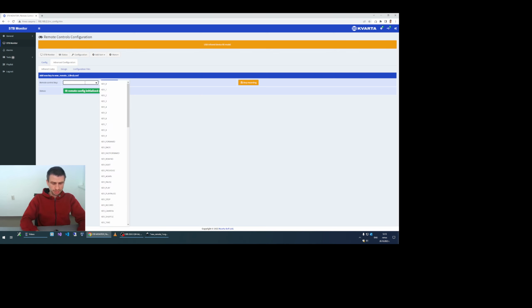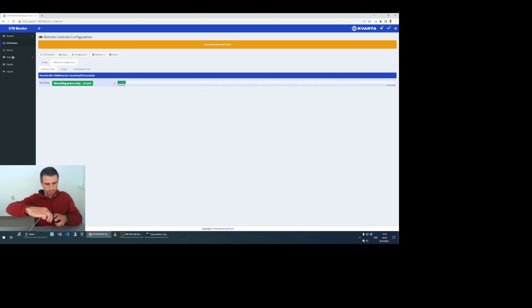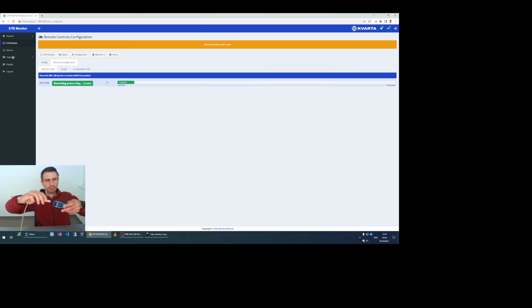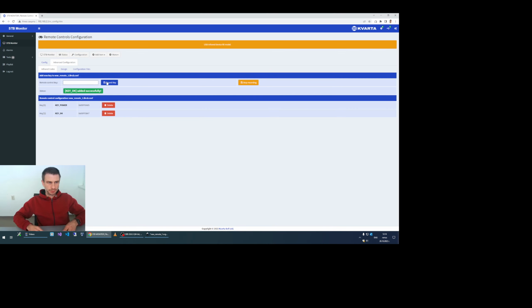We need to select a key. Key power. Record a key. Very closely, about 2 centimeters. And keep pressing it until it's ready. So, key OK. It needs a couple of presses until it's ready.